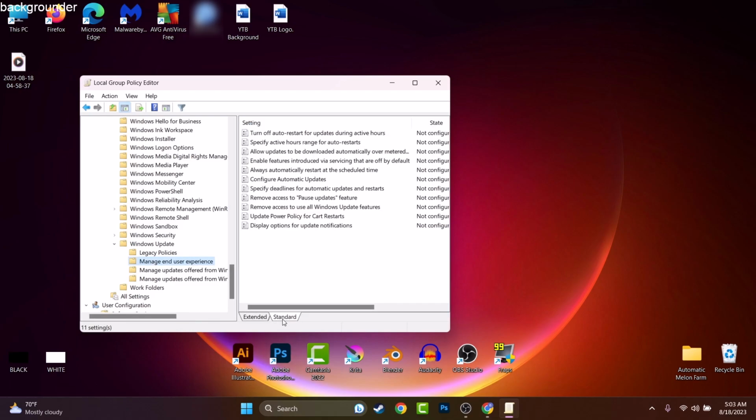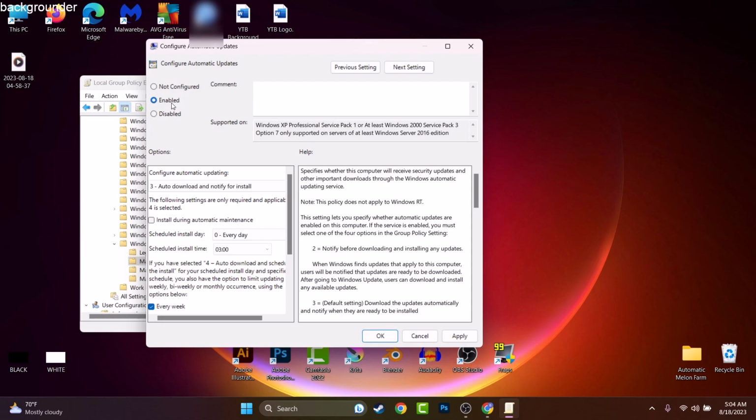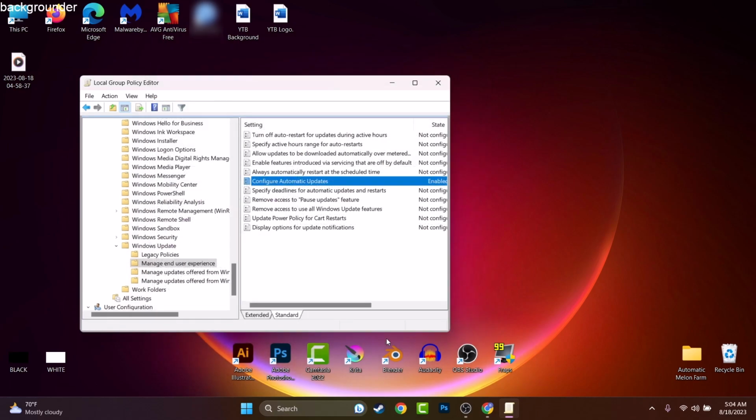Let's press again on standard. Configure automatic updates. Select that with right click, then press on edit. Here just enable it, and down below you'll find options. Configure automatic updating: select the second one, which is notify for download and auto install. I'll select that and press on apply. Here we're done, and we just finished the 3rd step.